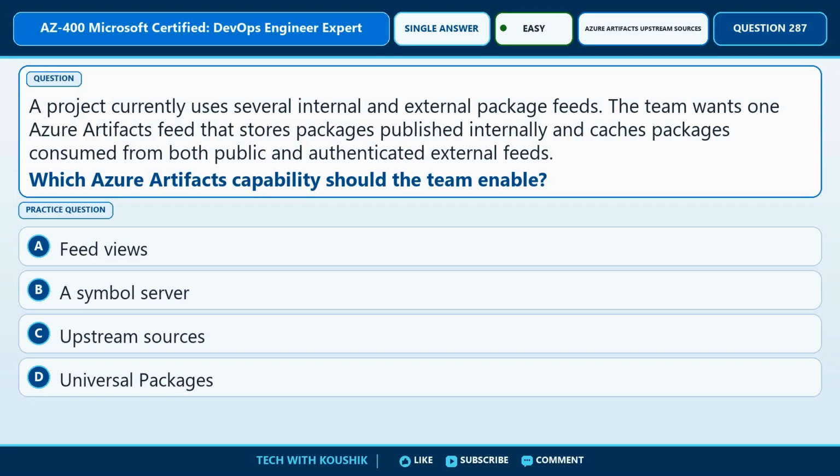Question number 287. Scenario. A project currently uses several internal and external package feeds. The team wants one Azure Artifacts feed that stores packages published internally and caches packages consumed from both public and authenticated external feeds. Which Azure Artifacts capability should the team enable? The available options are as follows. Option A, feed views. Option B, a symbol server. Option C, upstream sources. Option D, universal packages.